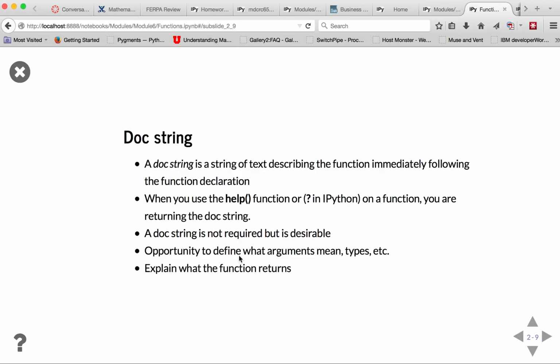It provides you the opportunity to define what the arguments mean, what types you're expecting in the function, etc. It also explains what the function returns.